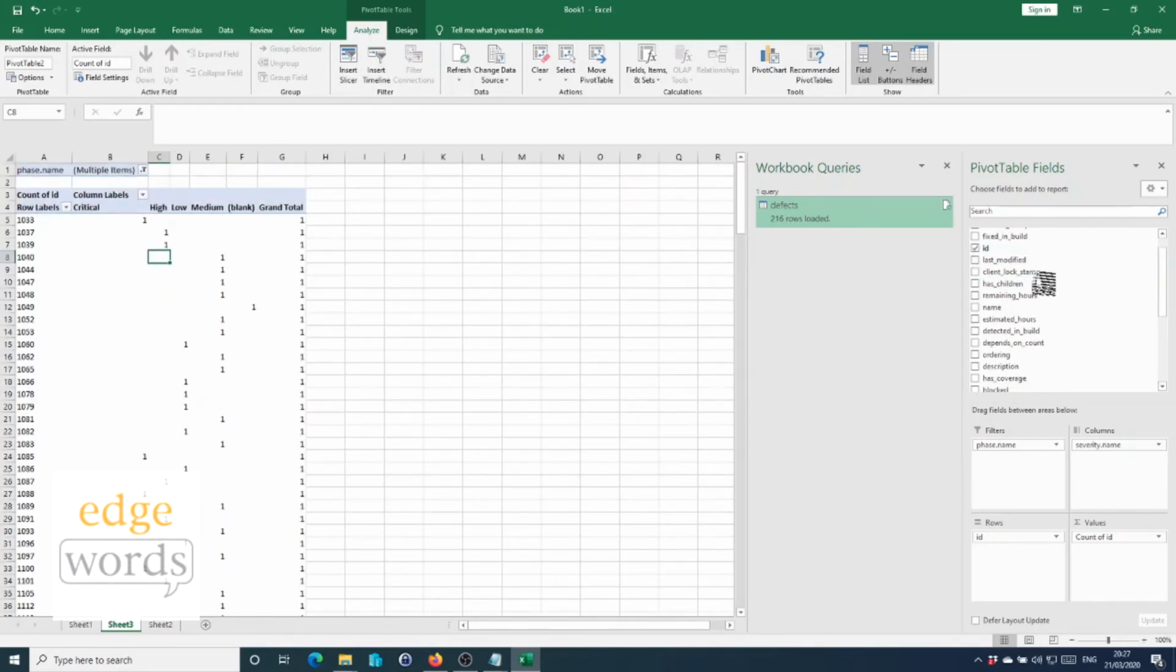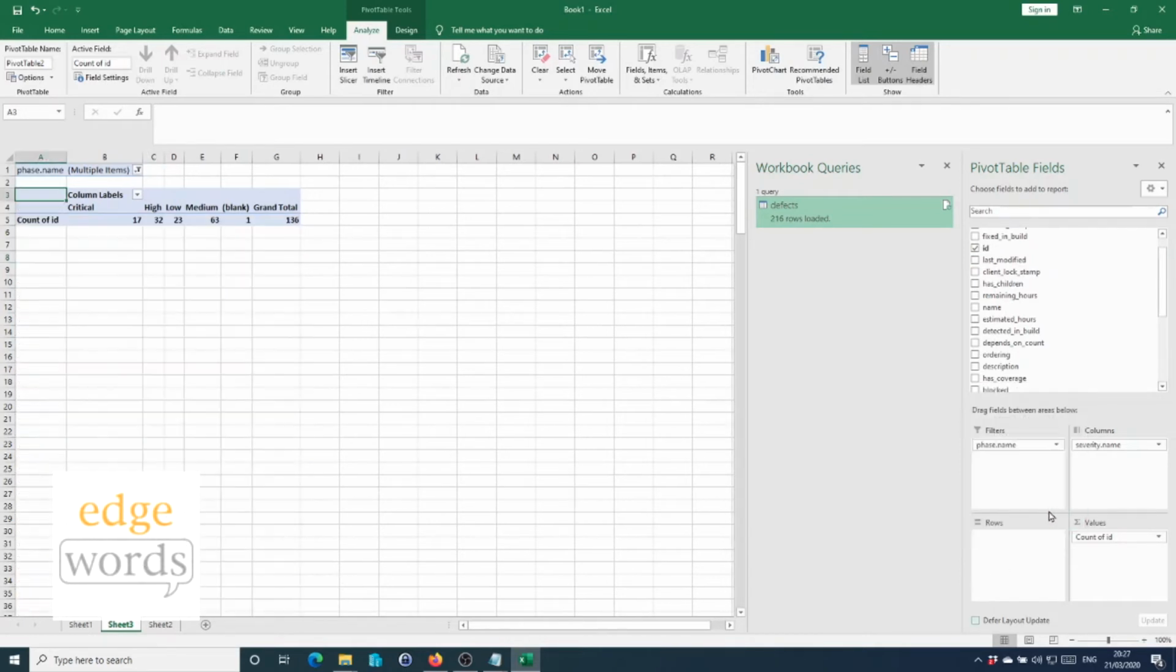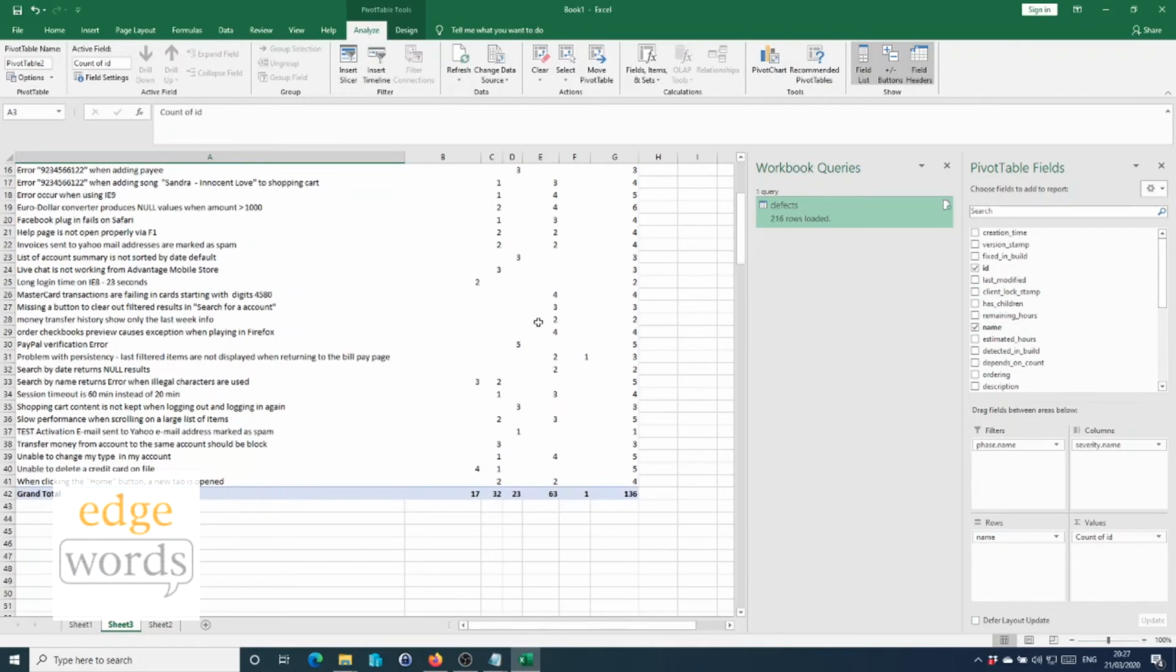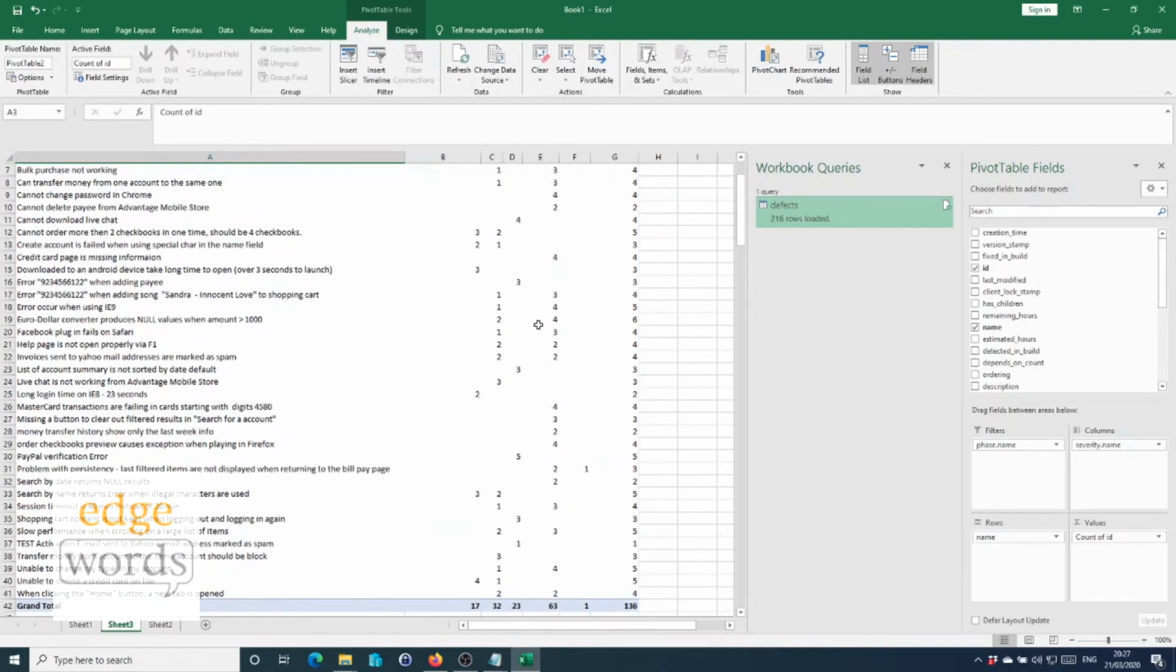If I do this perhaps instead of on an ID basis, we could do this using the name of the defect instead. There we go. So that's quite nice.